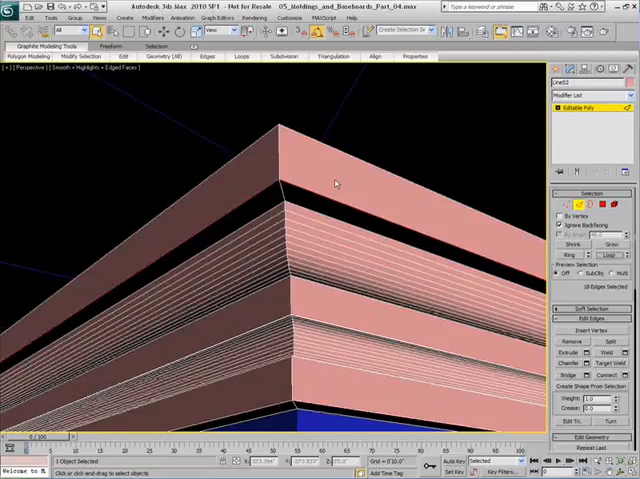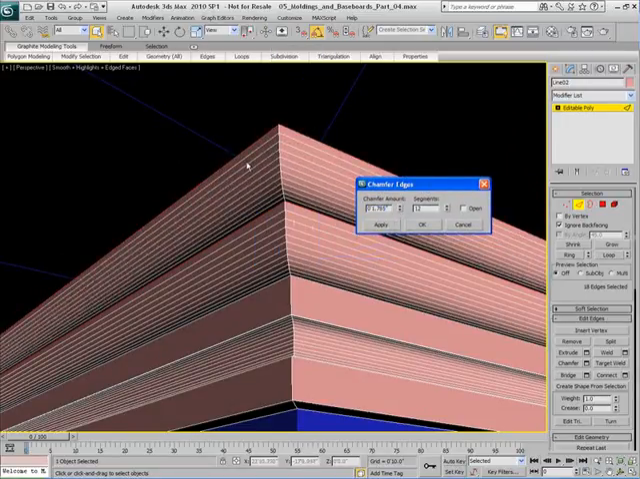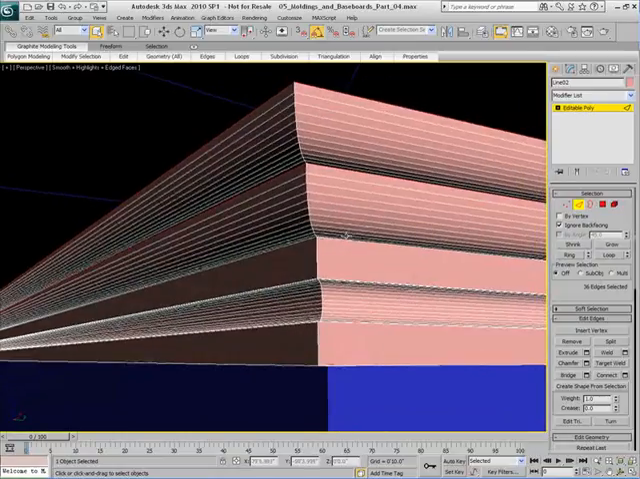I'm going to select the loop. I'm going to go to chamfer, and I'm going to chamfer it to the point where the chamfer goes all the way to the top. 12 segments is good. I'll hit OK. So we create sort of interesting looking molding there.